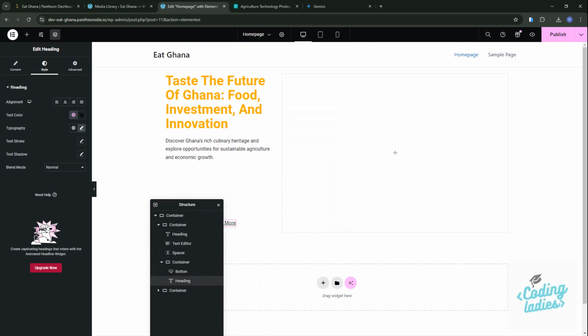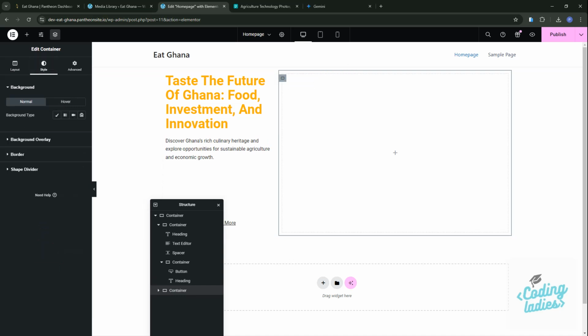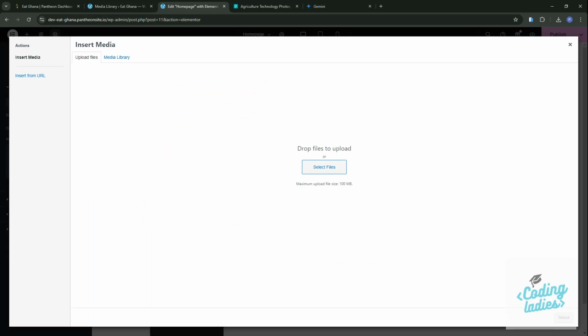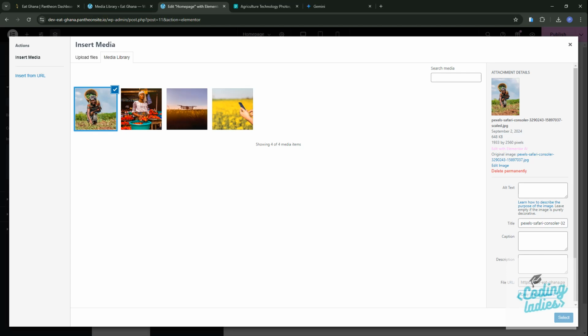So we're going to put an image right here. So I'm going to click on the container itself, and instead of the container having a color, I'm going to set its background to be an image. So you go to the styles, under the background settings you go to classic, then you choose an image. Now library, we can choose this one.